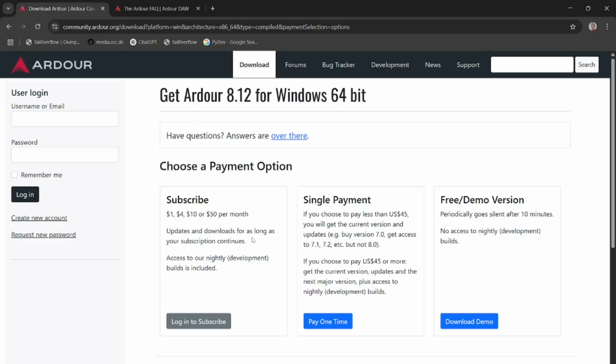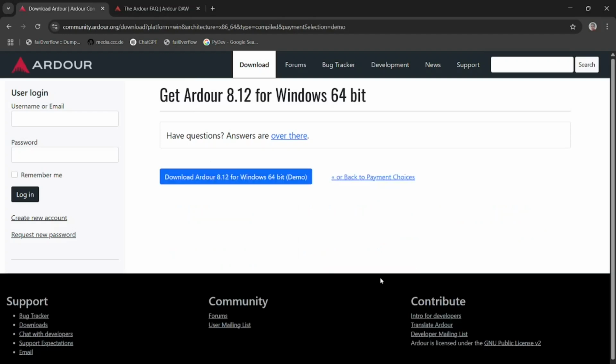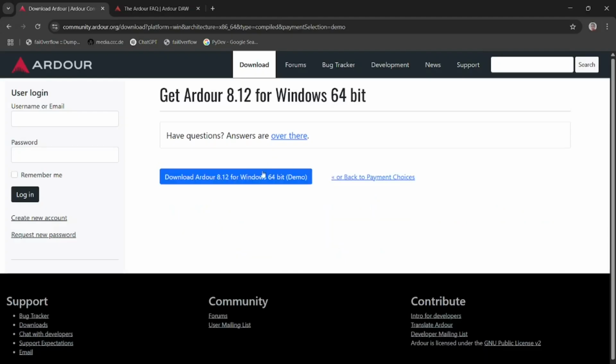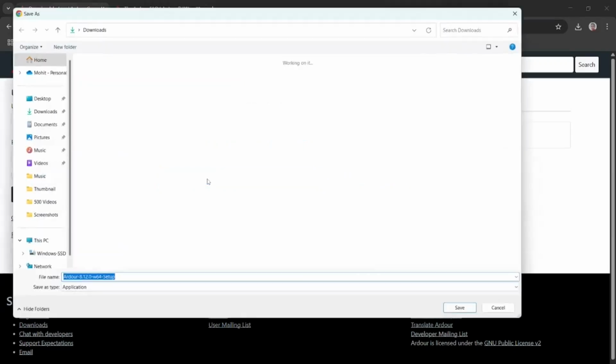Ardour is paid software. Pay one time, download demo. You have to click download demo because when you click pay one time, you have to pay US $45. But when you click download demo, you do not have to pay any amount. Then click download Ardour 8.12 for Windows 64-bit.